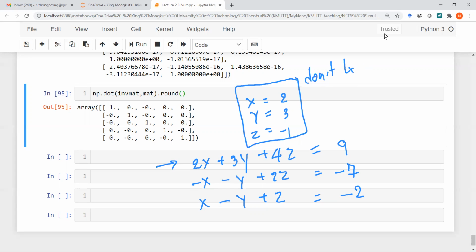We don't know the answer of x, y, and z. So if we only have the set of equations like that, how do we calculate x, y, and z? We can simply do that by setting. So we can write it as a matrix. So we can write a matrix of x, y, and z.